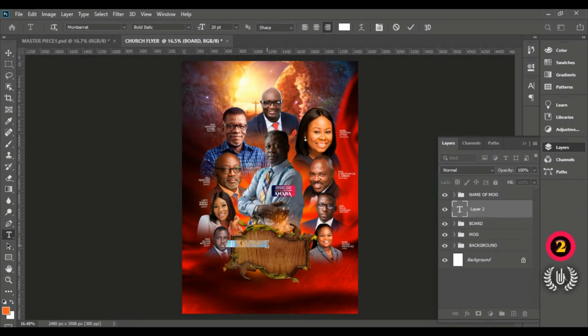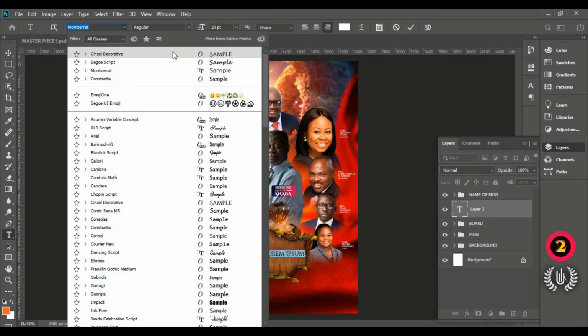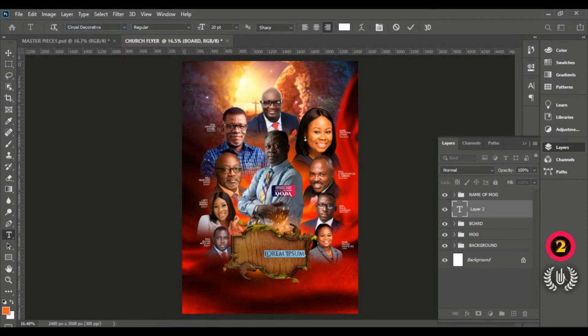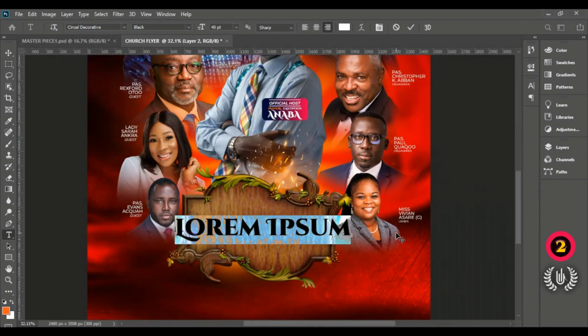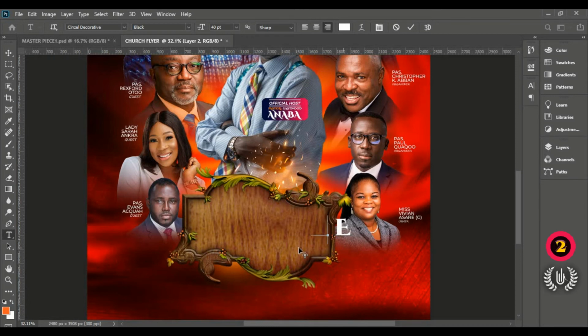Take your horizontal type tool and we are going to type in with Cinzel Decorative. Cinzel Decorative. We are going with black like that, and I'm going to just increase the size like this, guys, so that it catches up like that. So get yours on and let's go. I'm going to type in and counter.